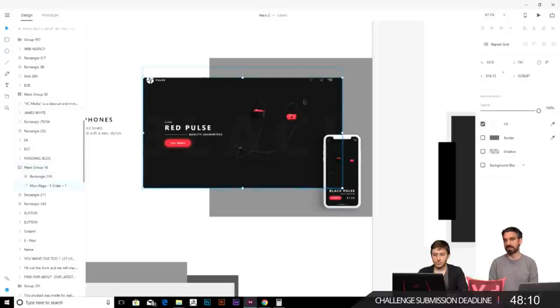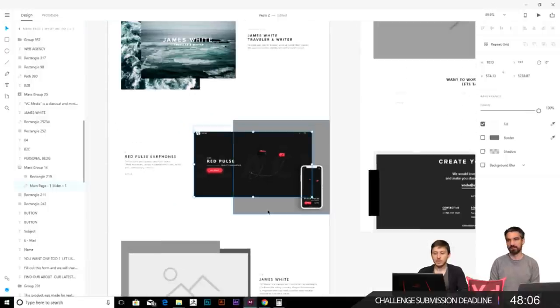Yesterday we were asking the chat what is your favorite feature in XD, and a lot of users love the repeat grid, but you said that what you like is the performance. Yes, performance. It's super fast.